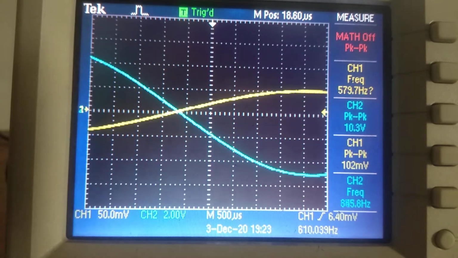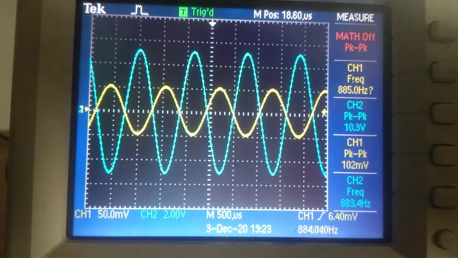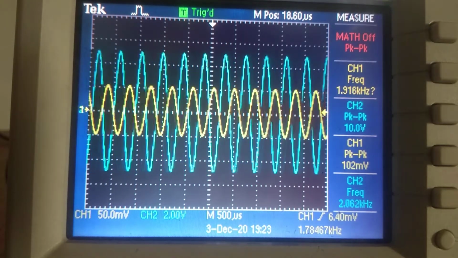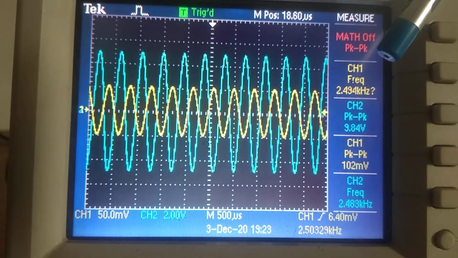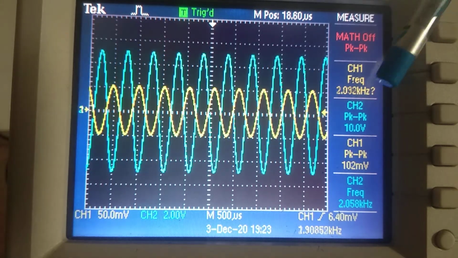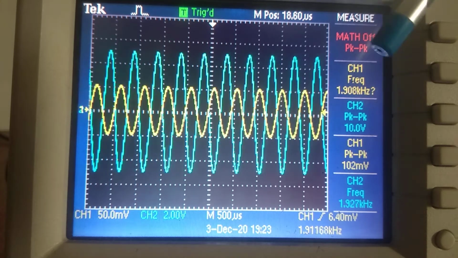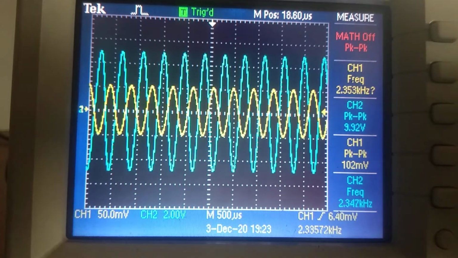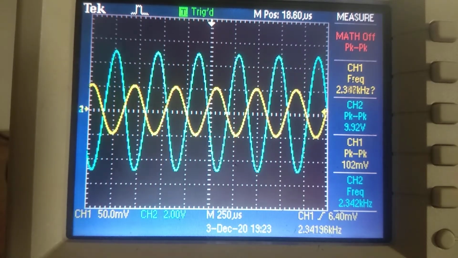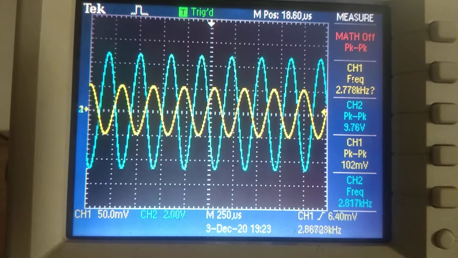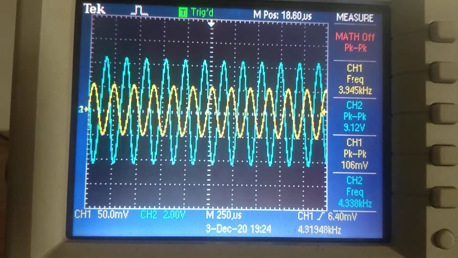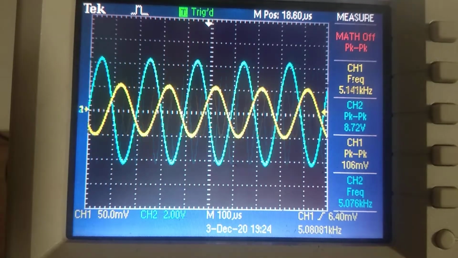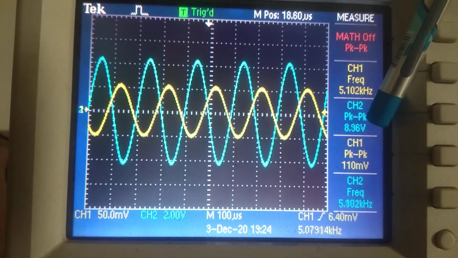Now let me change to 10k scale. Now I will be checking at 2 kilohertz. If I check at 2 kilohertz, the value is 10 volt. It's only the same. I think it will start decreasing after this one. See, it has started decreasing: 9.92. Now I am going directly to 5 kilohertz. Around 5 kilohertz, it is 8.8 volt.